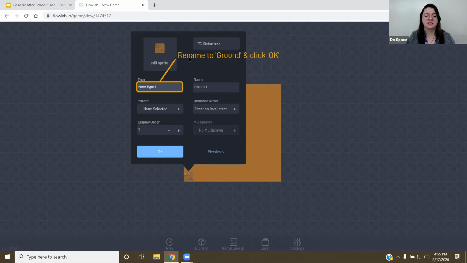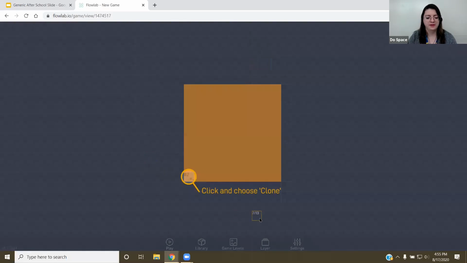And now we're on a step that says rename to ground and click OK. I'm going to click on this and rename it to ground. There we go. And it says click OK in the bottom left. There we go. Now it's asking us to click on that block right there. Oh, maybe I should have changed my background to a different color. It kind of matches this right here. I'm going to go ahead and click on that.